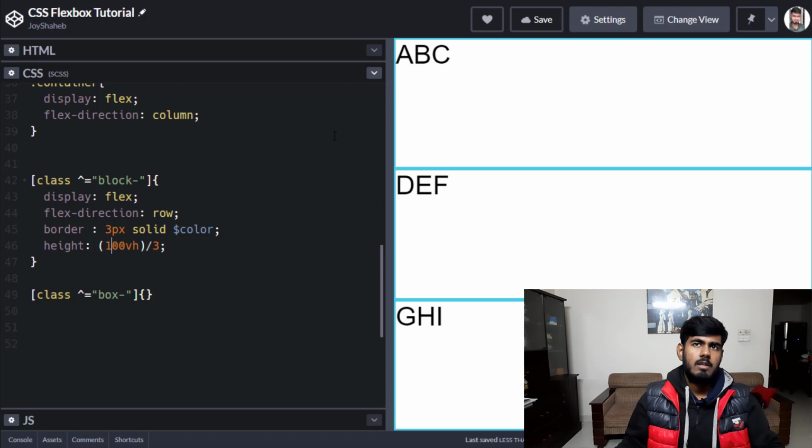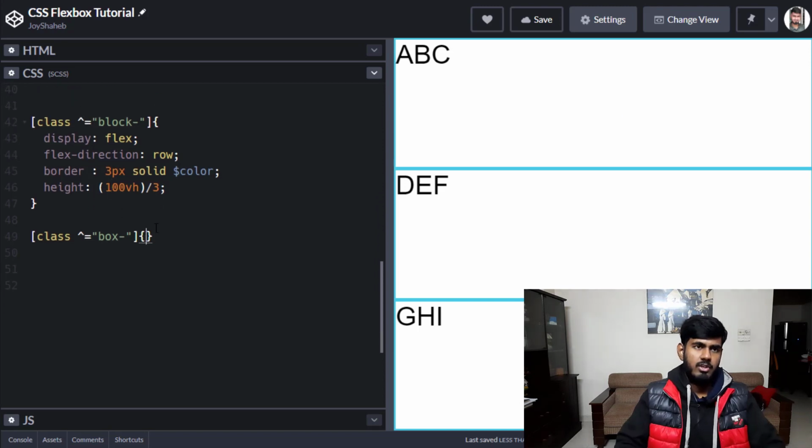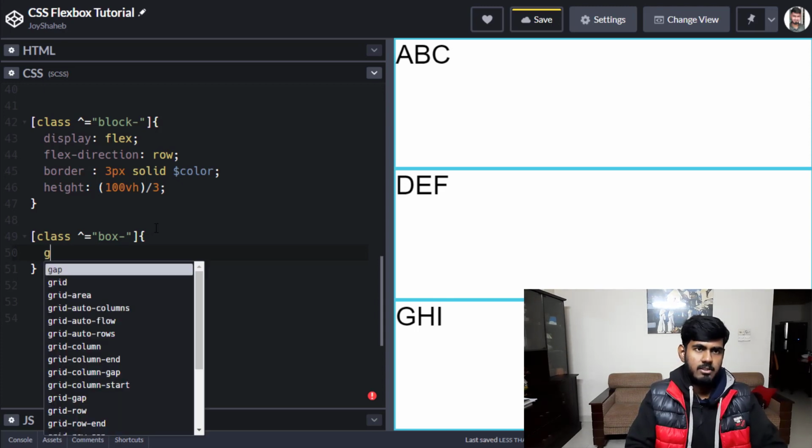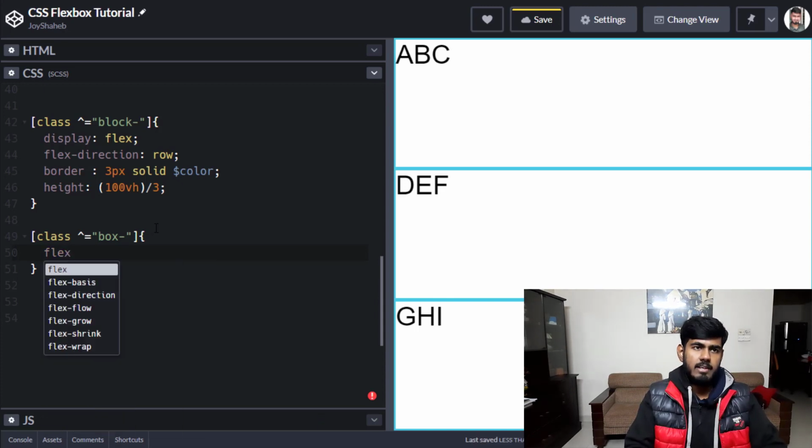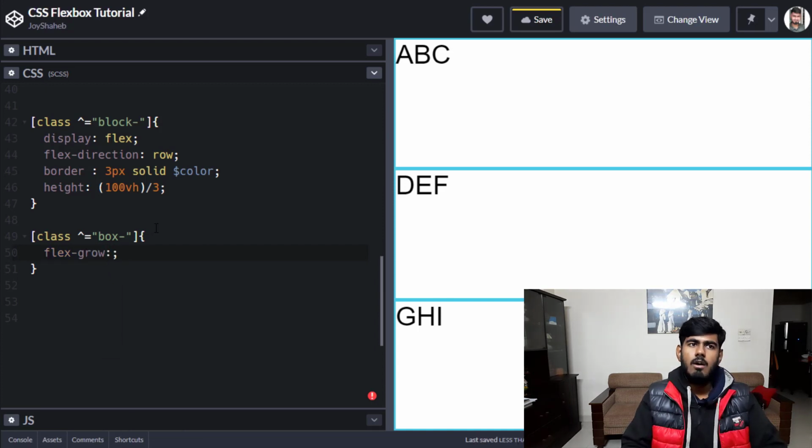And next up, we want our boxes to divide the width equally. In order to do that, come to the box property over here and write width. Oh, by the way, instead of using width, you can use 2 properties. The first one is flex grow. You can use this, or you can use flex basis. Right now I'm going to show you the difference between flex grow and flex basis.